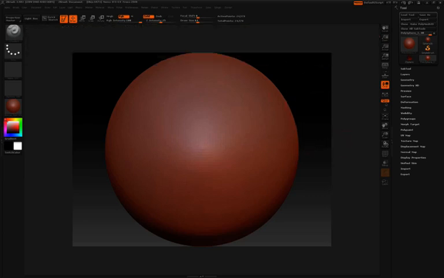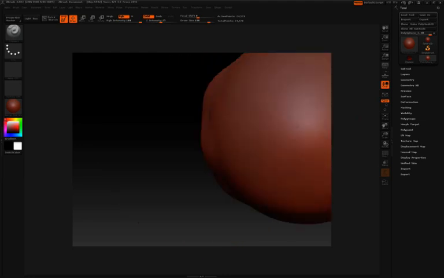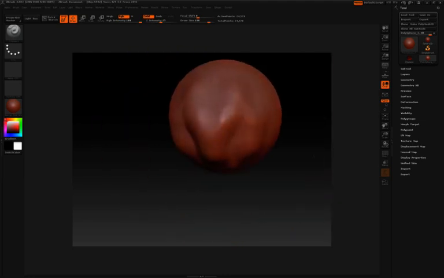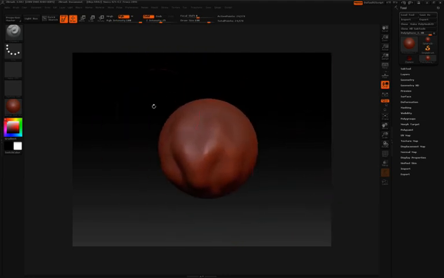When I start up ZBrush by default, I'll have a sphere. This sphere is automatically in a 3D state, so I can sculpt on it, rotate it, and move it around in 3D. If I click this button up here that says Edit, I'm going to drop this sphere to a canvas and I'm automatically working in now a 2.5D mode. That's because I have Edit turned off.